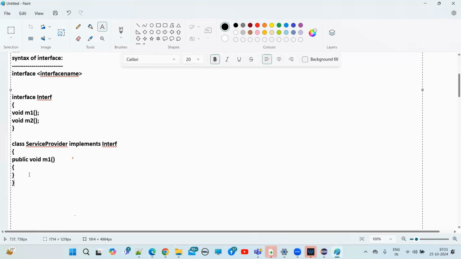Yes, sir. Okay. You tell me what is the problem here? We need to provide implementation for the second method also. M2 as well. Yes, M2 also we need to provide.